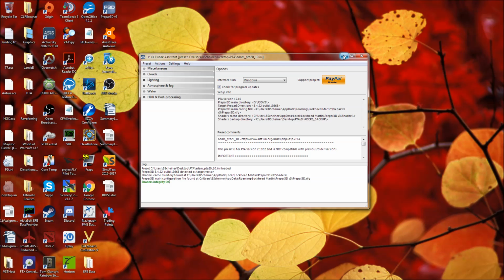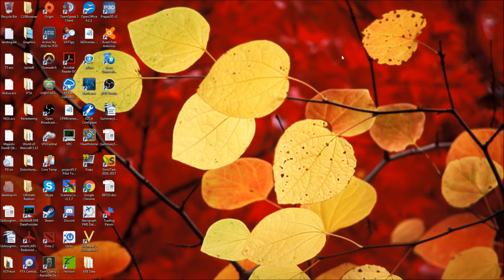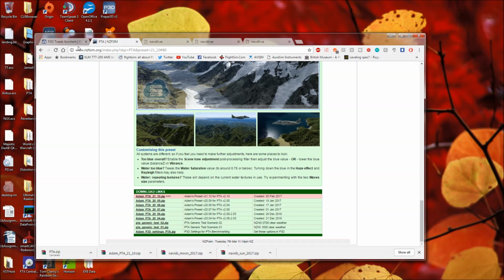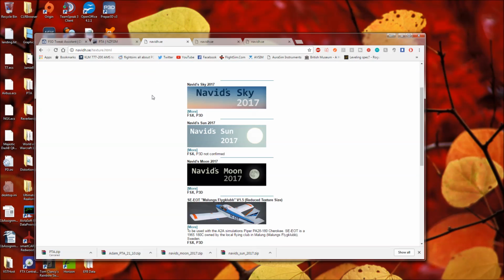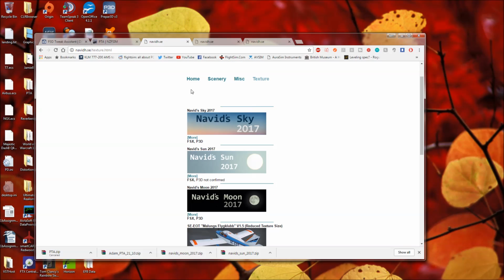At any rate, moving on from PTA, let's go to the sun textures I'm using. These are ones specifically recommended by Yuri, who created PTA, the tool. These are Navid's textures. I will include this link, but if you go to navid.se/texture.html, or is that a backslash? I think that's a backslash.